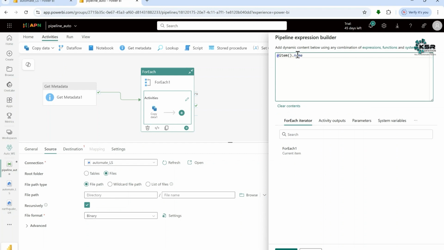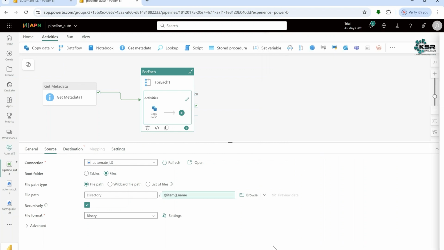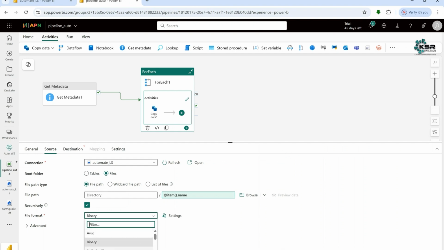Item dot name. Whatever item we are picking from here, that name I need to capture. So item dot name, click OK. Once you click OK, it is defined here. Now what is the file format? As we discussed earlier, the file format is delimited text. It's nothing but a CSV file. So I selected delimited text. So source settings is completed.